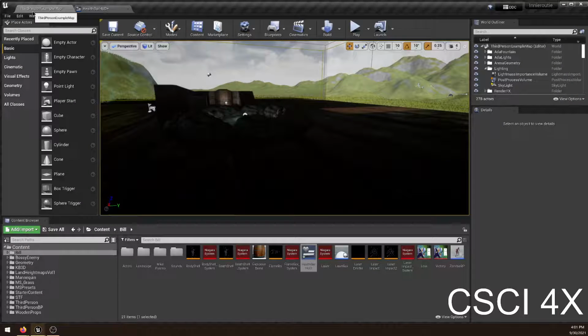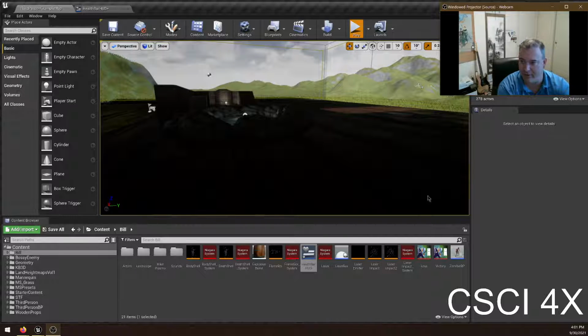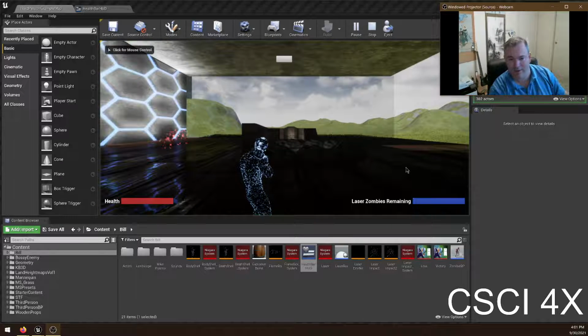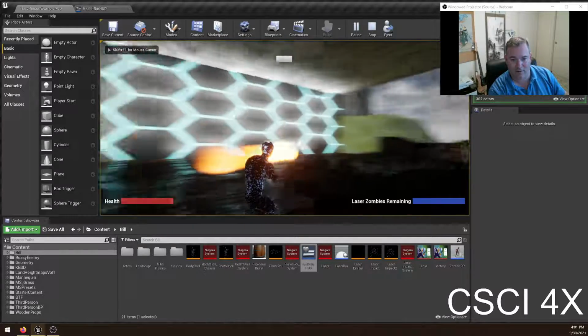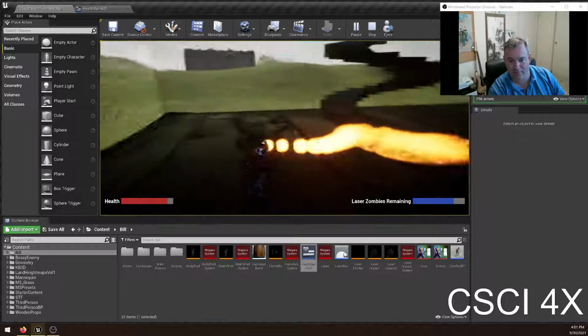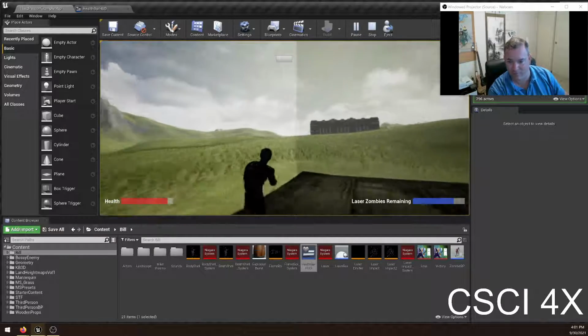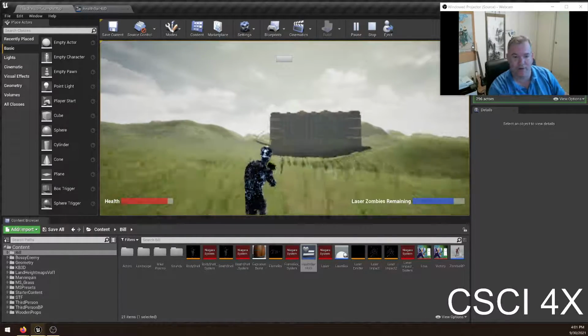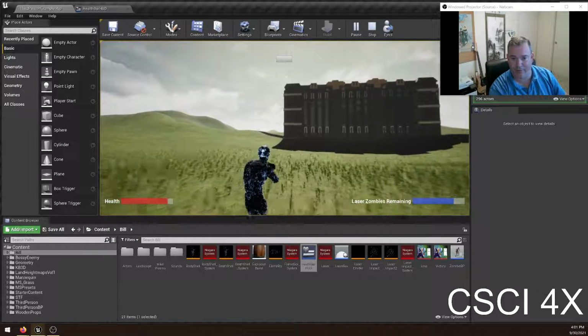Let me play the game. You can see what it looks like. I've got 2 health bars on the screen. One is health, and the other one is progress, like how many laser zombies are remaining. So as I kill these zombies, you can see that the laser zombies remaining bar goes down. The zombies bit me, so my health went down a little bit too.